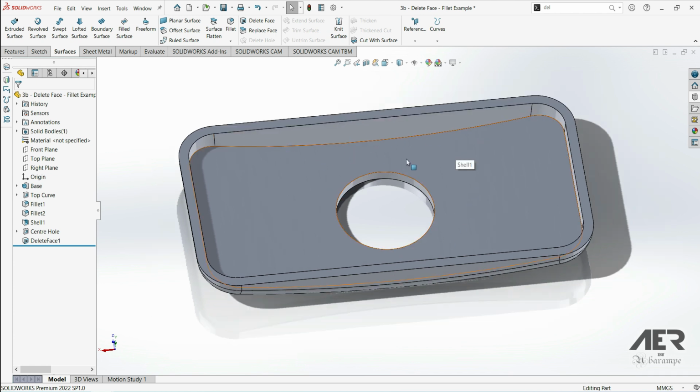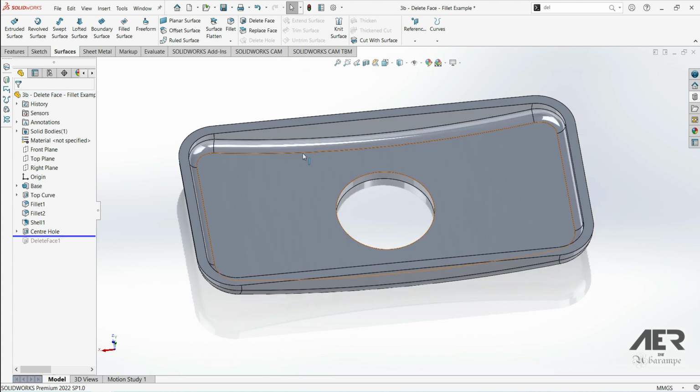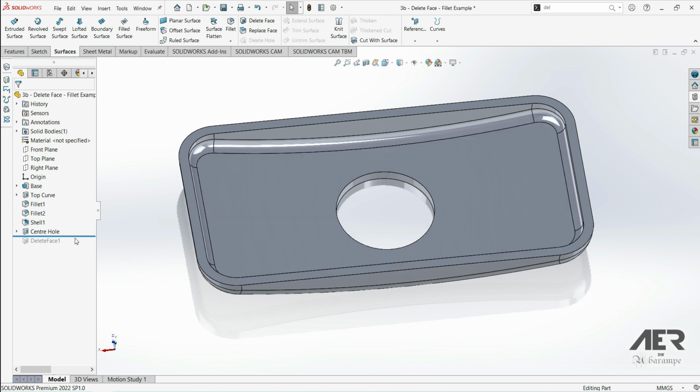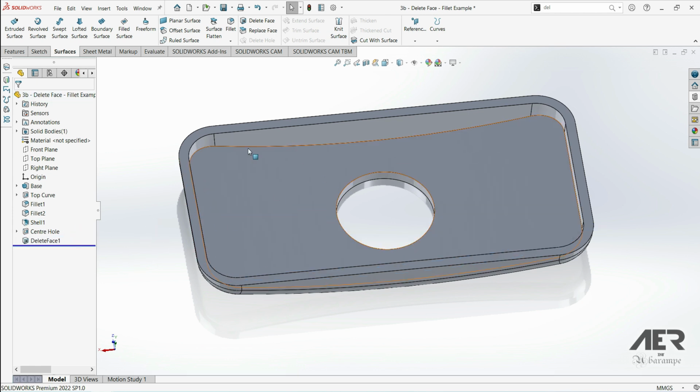So when we use the delete and patch option, the adjoining faces are basically extended. So this side face is extended down, and then this inner face is extended outwards, until they meet each other and form a nice sharp edge there. So that's delete and patch. Let's have a look at the delete and fill option.